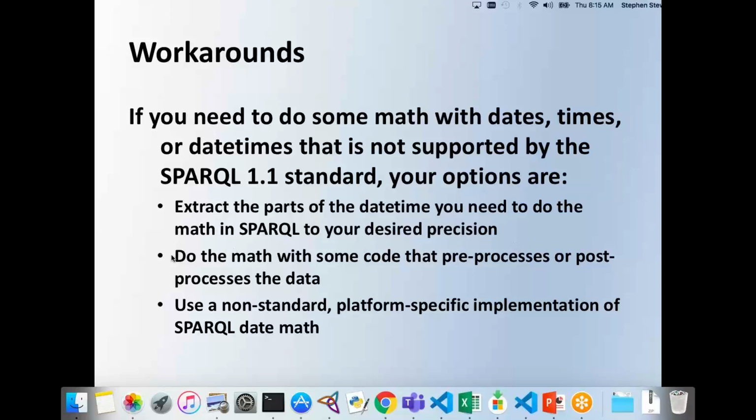Second option is to do the math with some code that either pre-processes or post-processes your data. The third option is to use a non-standard platform-specific implementation of SPARQL date math. So I'll go through each of these options.